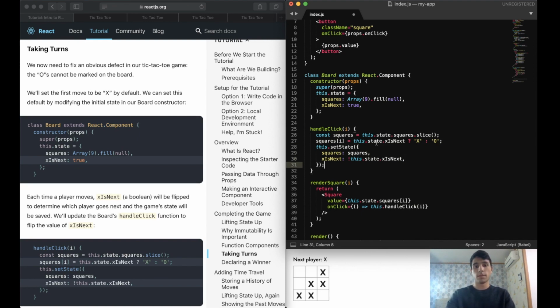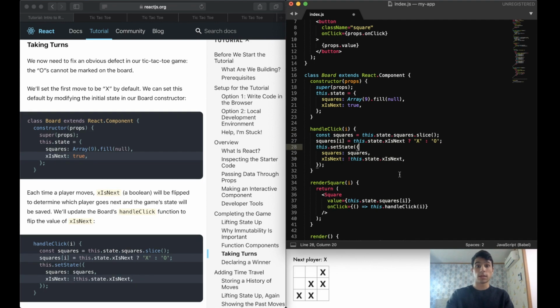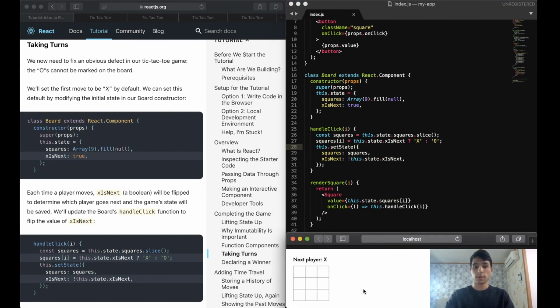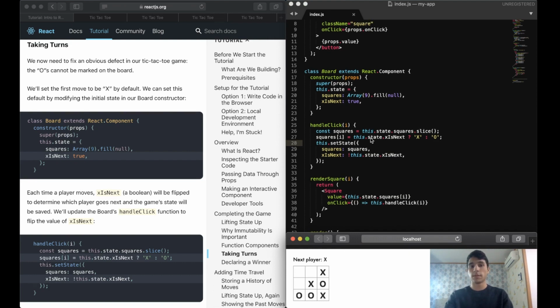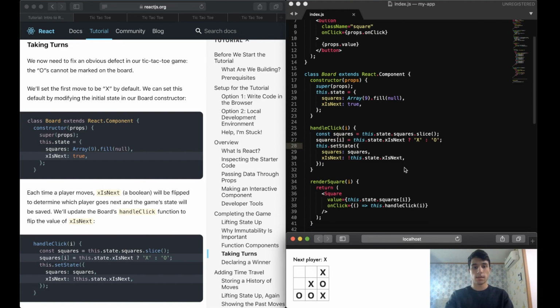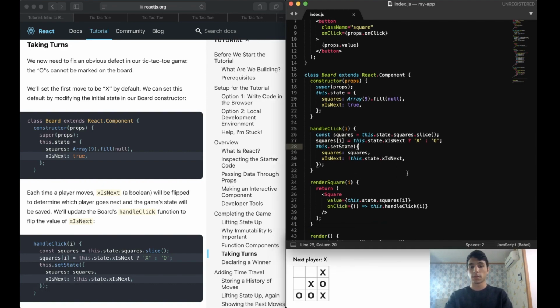Alright, so every time we call handleClick, we'll not only update the squares array, but we will also update this Boolean variable that will be later used to determine whether to place x or o. So let's try saving this and see if this works. Cool. So that does work. So we're basically flipping our variable and setting the value that we currently want to place.